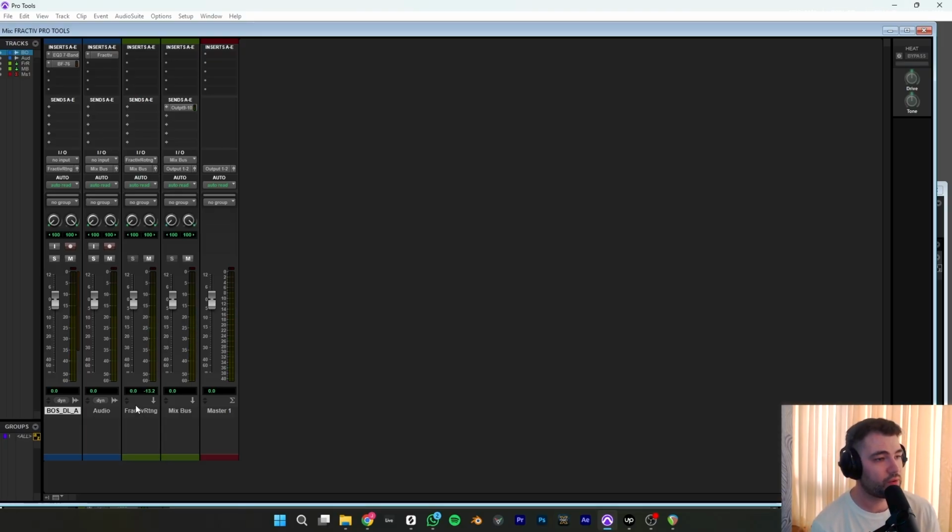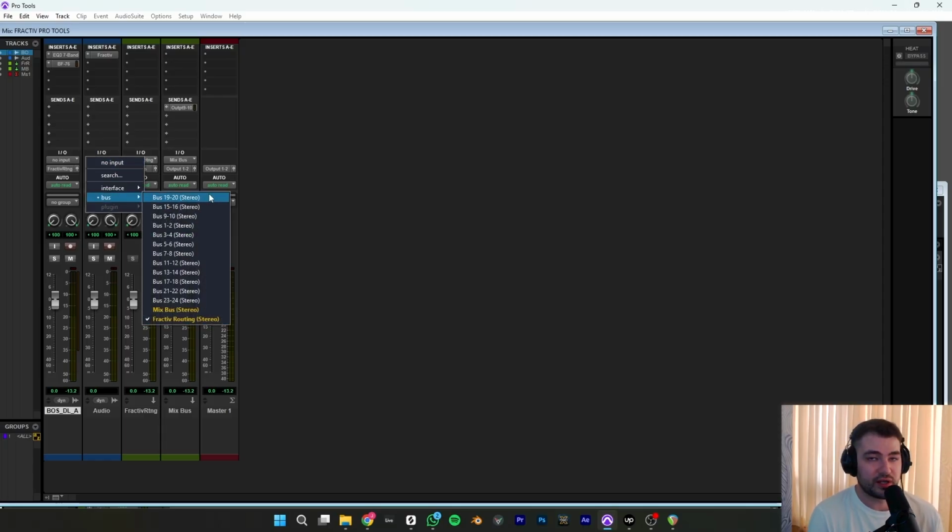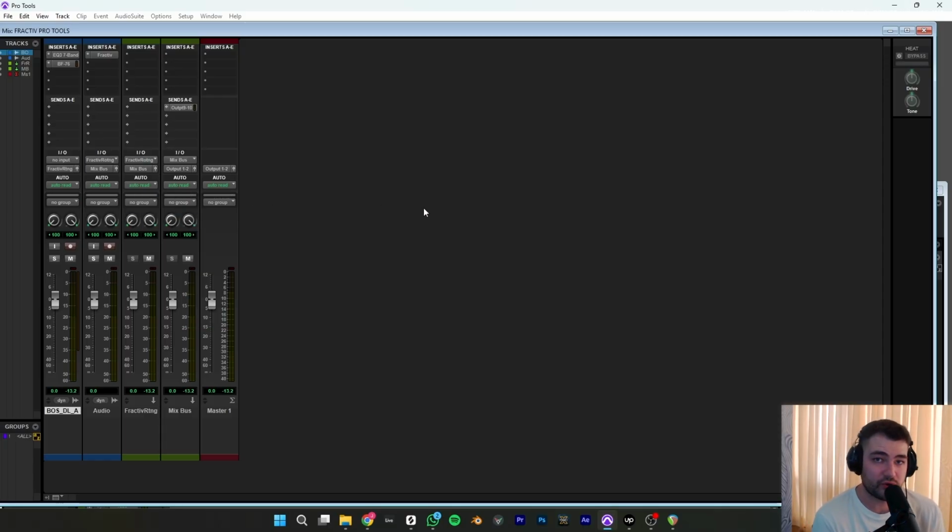Perfect. So now we need to send the audio from the Fractiv routing track into the audio track with Fractiv on it. And to do this, we need to look at the inputs. So let's go to the I/O section again and then choose bus, Fractiv routing. And if you look at this, there's no track option like for the output. So that's why it's useful that Pro Tools automatically sets up a bus for the aux track when you send something to it.